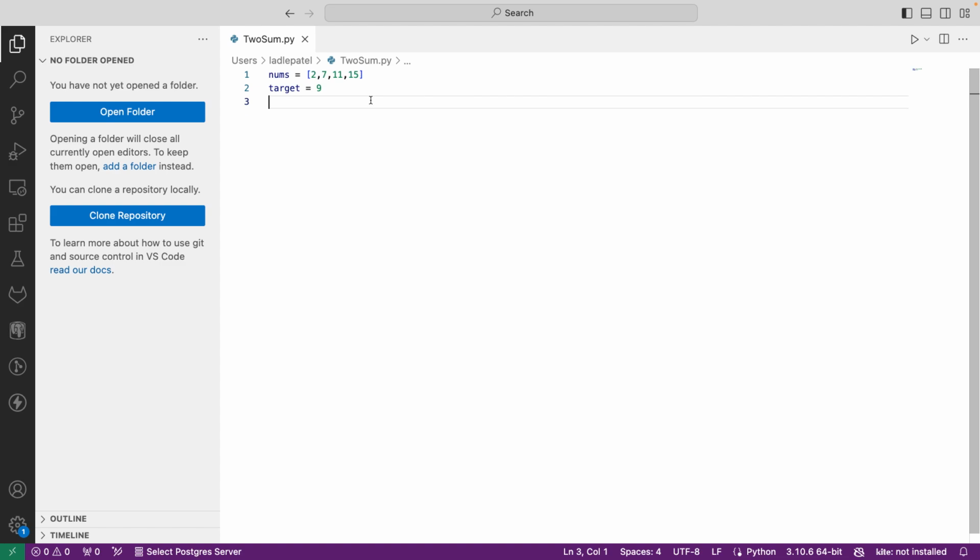For the second approach, they're asking us to find two numbers that add up to the target, right? So what if I use a subtraction technique? I'll use something like a dictionary, not a data dictionary. In the dictionary, I'll keep the first element as is, along with its index. So 2 is the first element at index 0, and I'll keep its index. This is the first entry in the dictionary.